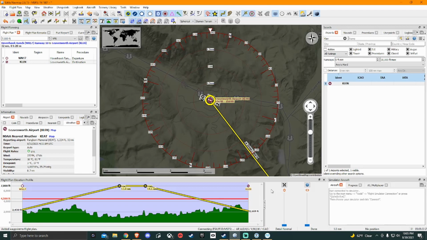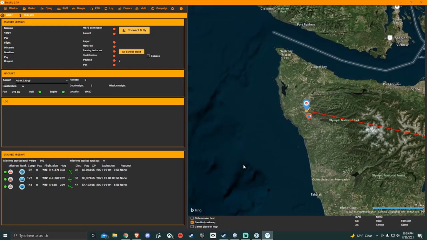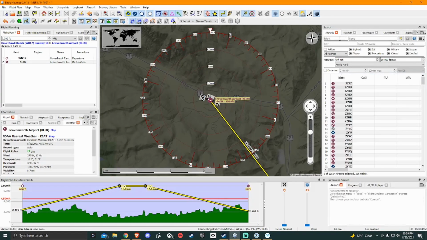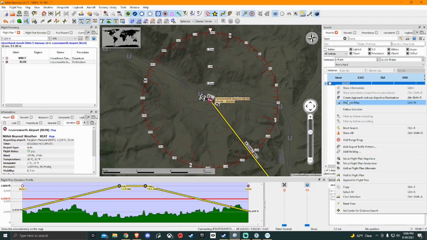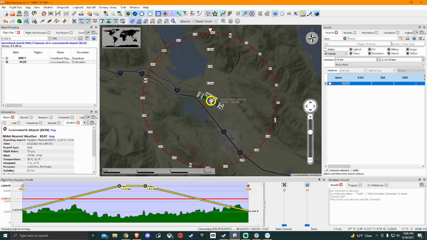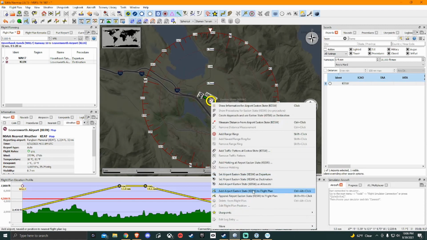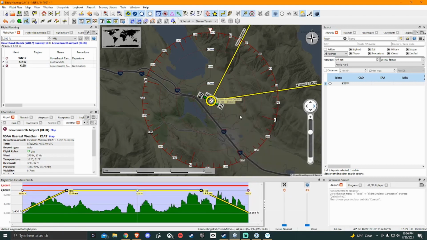The reason why we're adding it to flight plan and not adding it as destination is because we're doing stacked missions and there's going to be multiple waypoints. So our next waypoint is Kilo Echo Sierra Whiskey. We're going to go over to Little NavMap and do the same thing that we just did. Then we are going to show on map and add this to flight plan.